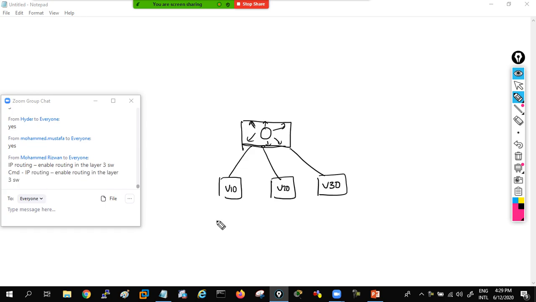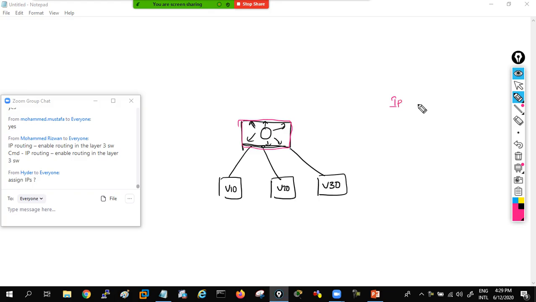That is okay. But before enabling IP routing, you need to do something here in the layer 3 switch. What is that? Everybody, give me answers. Rizwan said one valid point. You need to enable IP routing. Yeah, assigning the IP address we also need to do. That is also okay. That is one. What is next?